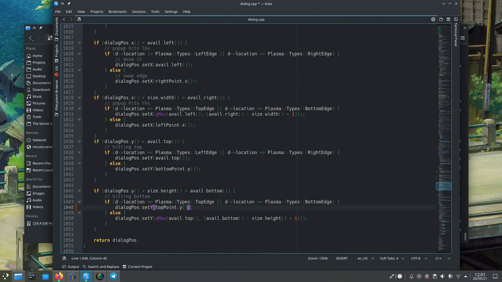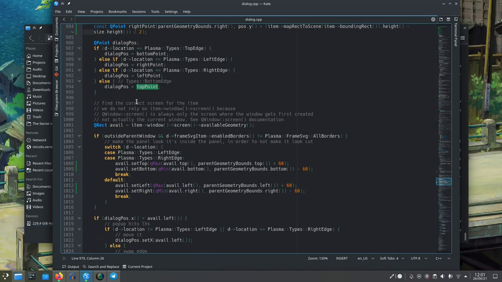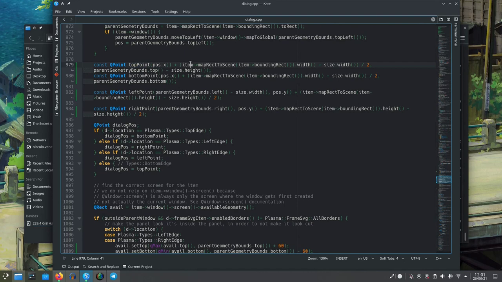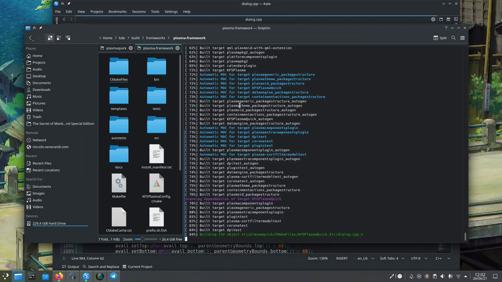Okay, so it's like this. I think I've got it. Top point, we change it here directly. X and Y, so we do this, minus 60. 60 is a random number. This is actually minus, this is plus. And then here, minus 60, again, plus 60, minus 60. This one should work. And if it does, we also need to update the borders thingy, so that's another aspect to consider.